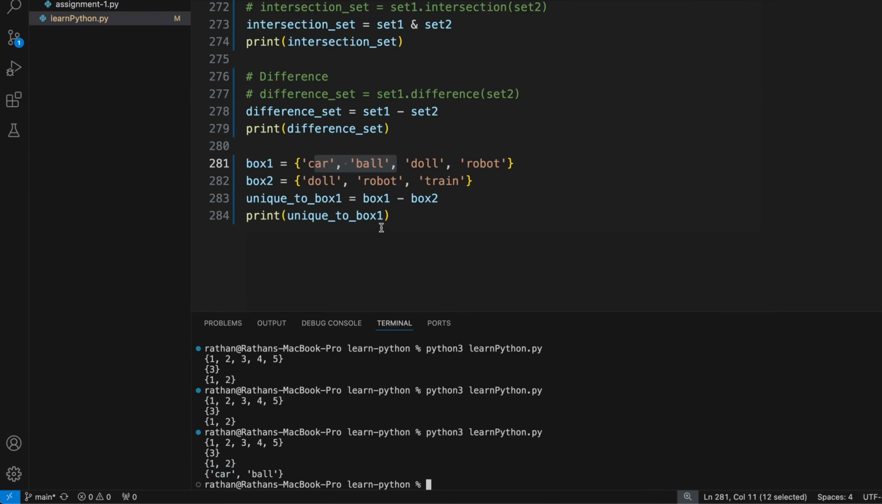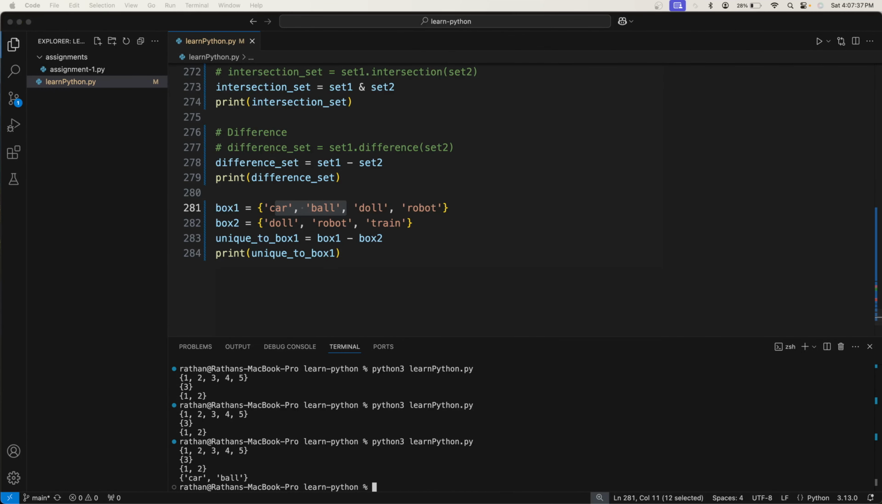So that is how you use union operators, intersection operators, and difference in sets. Hope you understood, and if you don't understand this then you can always contact me. Okay, thank you.